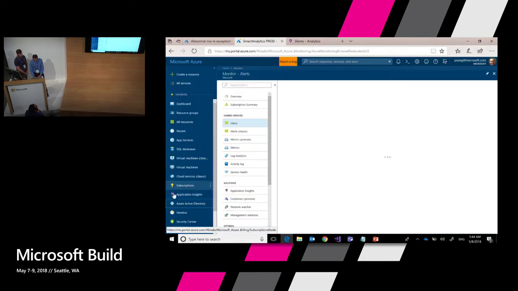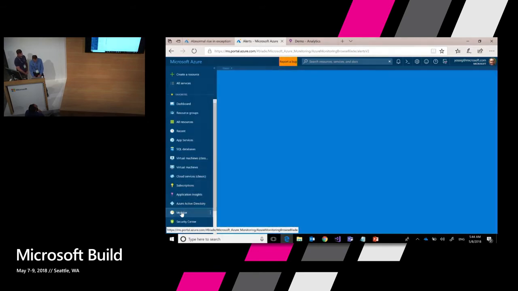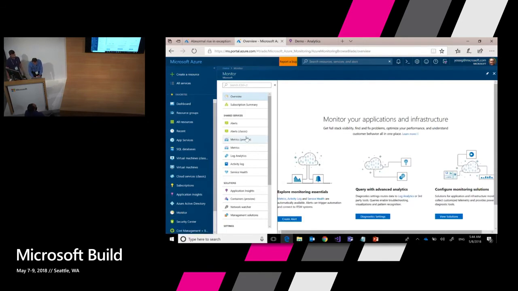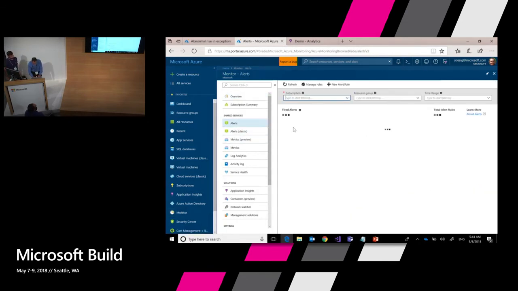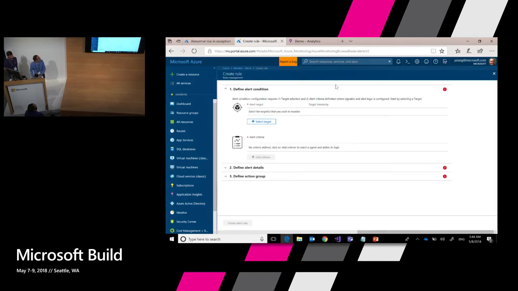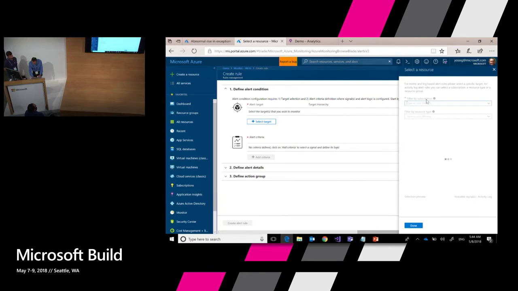So going back to Azure Monitoring, I'm going to configure the alert. Let's hope it's going to work this time. Yeah, great. So creating a new alert, selecting the target. This is the easy part.